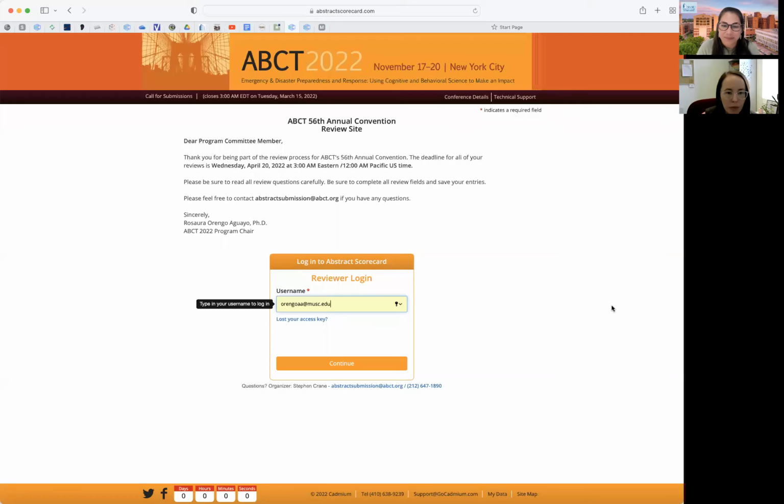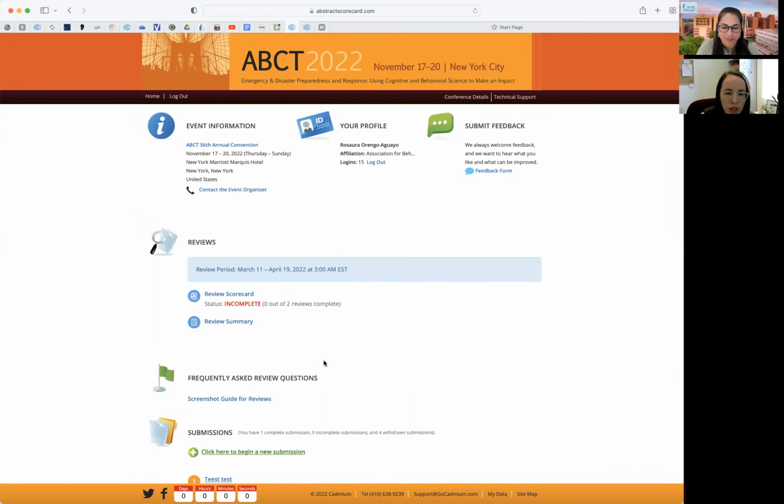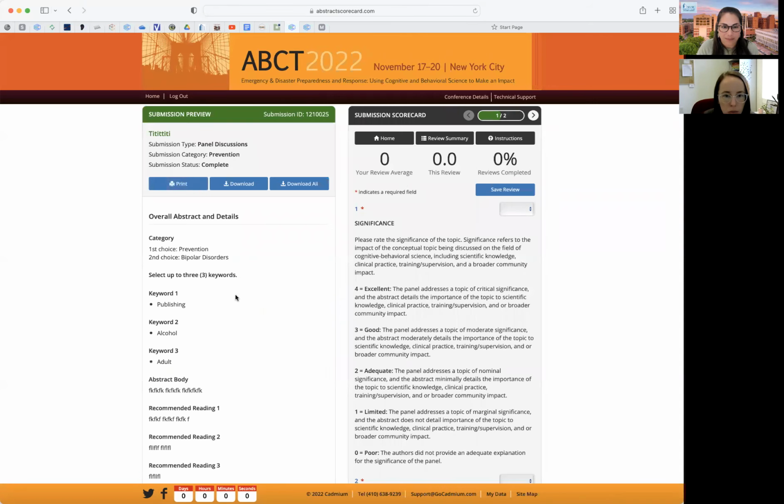Perfect. Thank you. So step one, and perhaps the most important, is to get logged in. So you'll use your username and an access key. Okay. And so once you log in, you'll see the review scorecard, which will allow you to click into the reviews that you have to complete. You can see here that we have two, these are sham reviews for us to review today in the video.